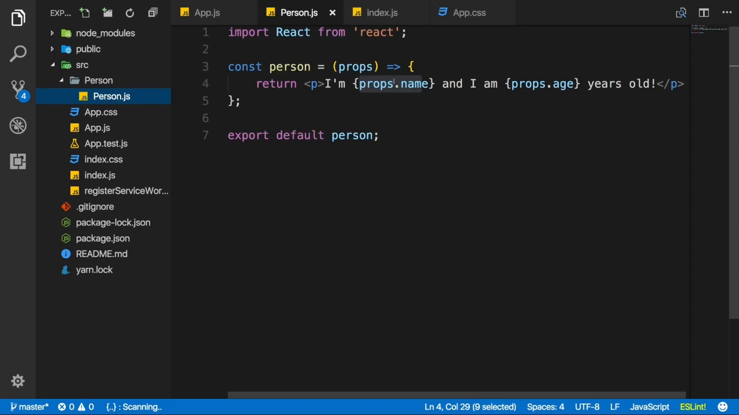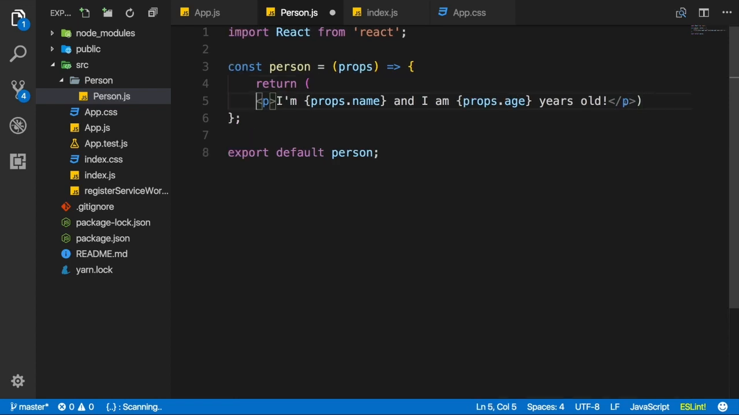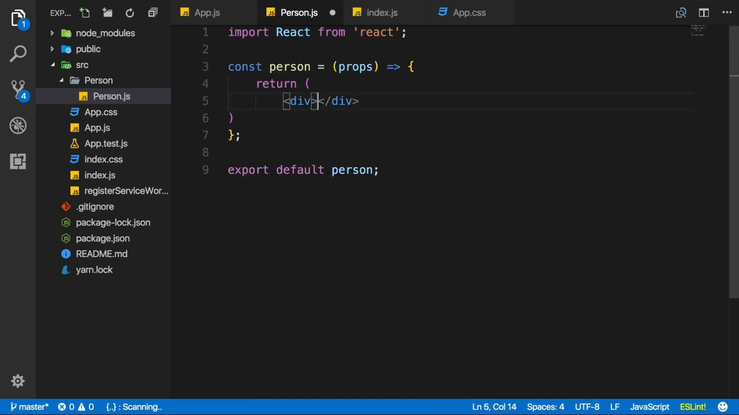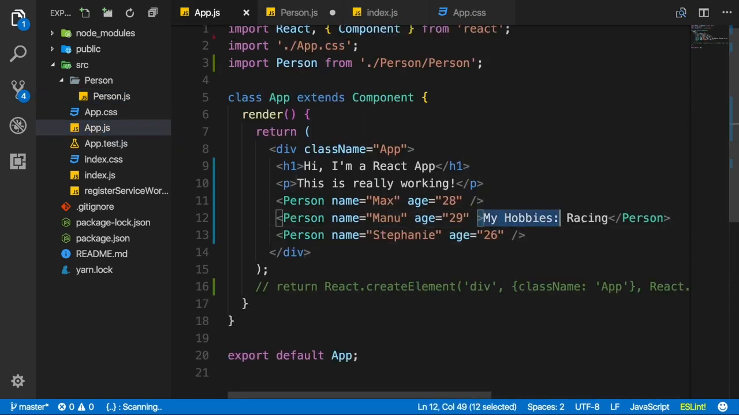In the person component where we want to receive it in the end, I will wrap my paragraph in normal parentheses so that I can write this over multiple lines. Because I now also want to create a wrapping element, simply a div, and I want to wrap the paragraph inside of this div and also add another element after this paragraph.